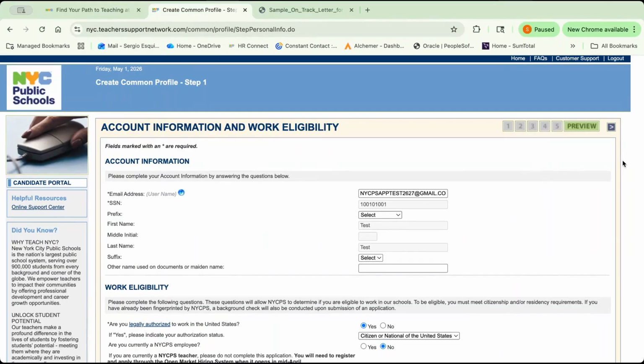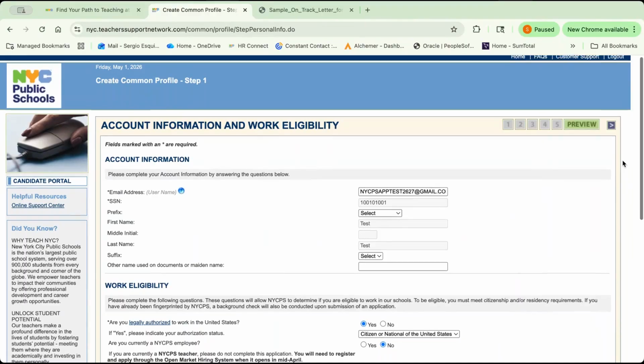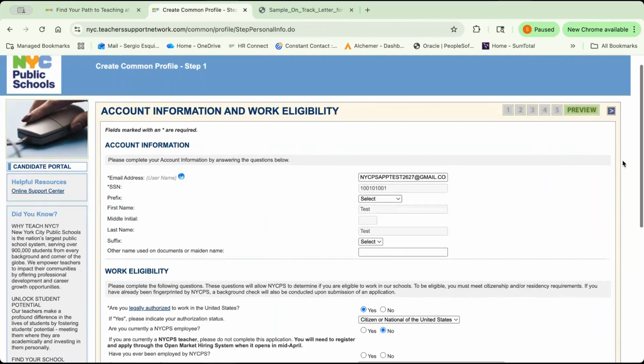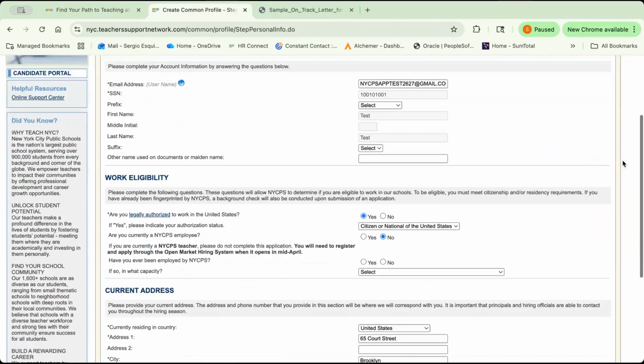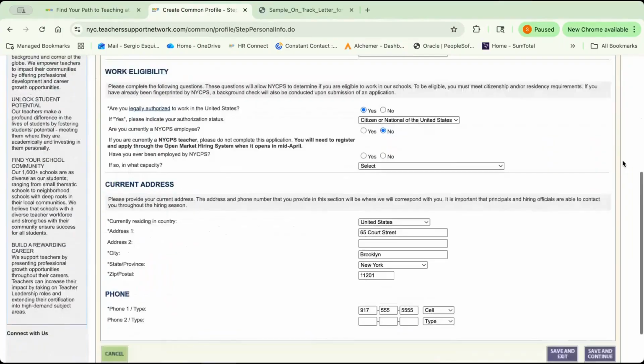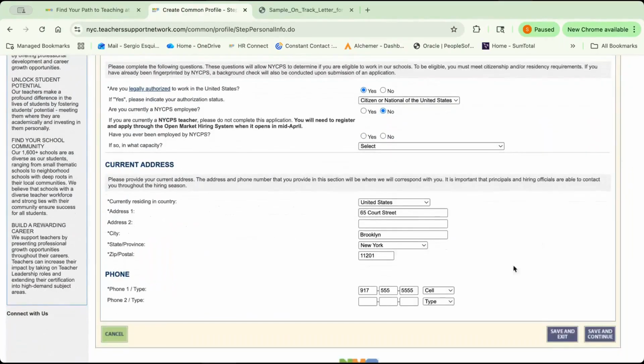The first page will have you double check your account information answers, as well as answer any questions regarding your work eligibility, and fill in your current address and phone. Please remember to select the type of phone number that you have on this dropdown. Once you have completed this page, you will click Save and Continue to go to the second page.